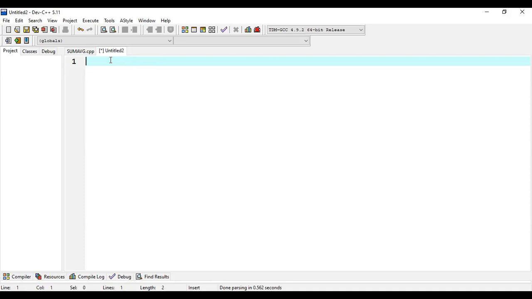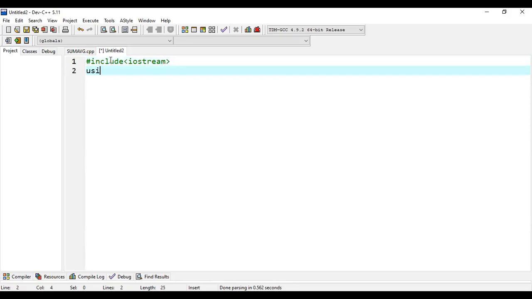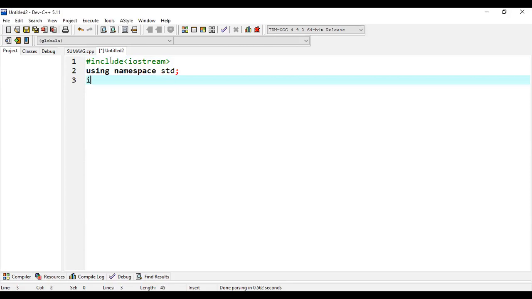Open a new page by pressing Ctrl+N or by clicking on File, New, Source File. And now, first of all, include the header file: #include <iostream>. Next, for C++ programs, write using namespace std. Include the main function whose return type is integer.